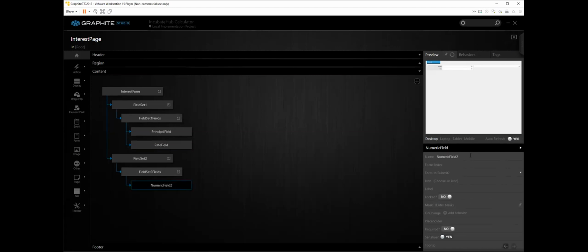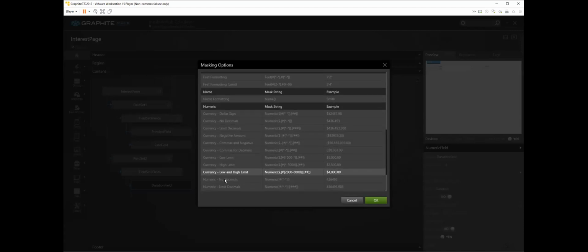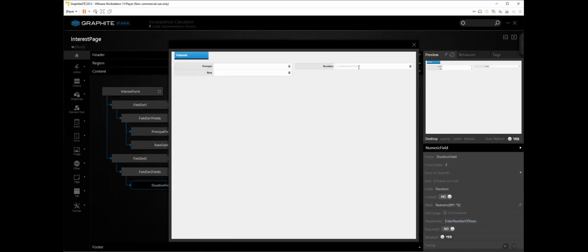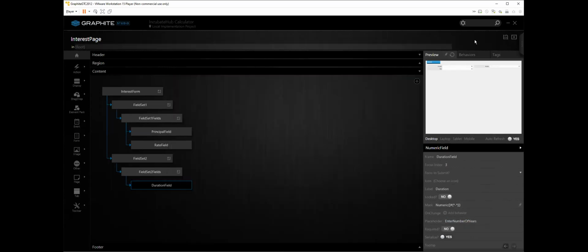The next one is the duration field. And I'm going to take a number of years, so I'm going to choose the no decimals mask. And in the placeholder, I'm going to do enter number of years. So notice when I do titles or labels, I don't enter spaces. I don't enter the actual thing that I want in my screen or in my web page. I enter keywords. And that's for translation purposes, which we're going to take a look at in a few seconds here.